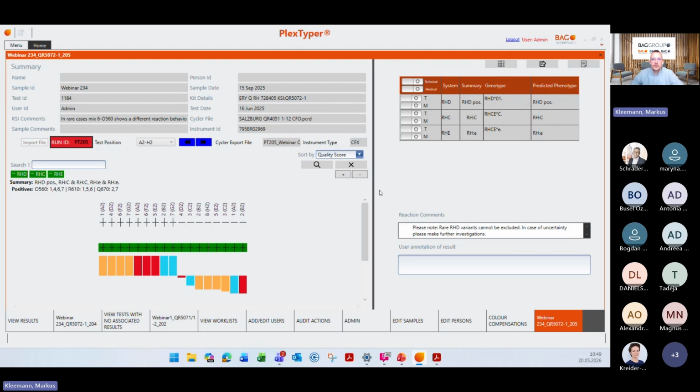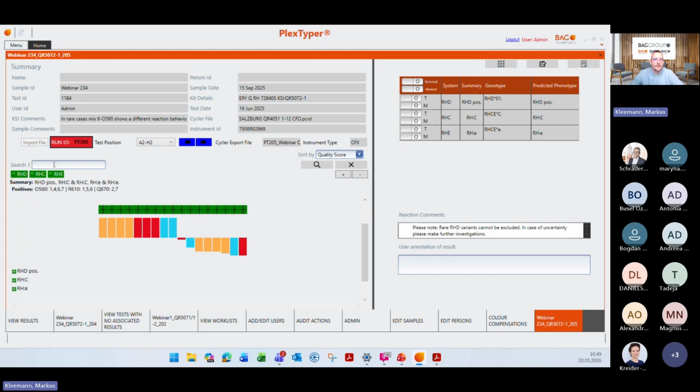Then you have the option to filter for different results for different genotypes. So under the search function here, you can look how a positive D reaction should look like. So basically that these ones here are positive and these ones are positive. To call this as a positive reaction.